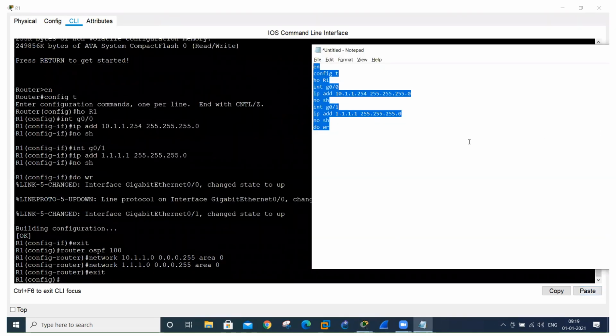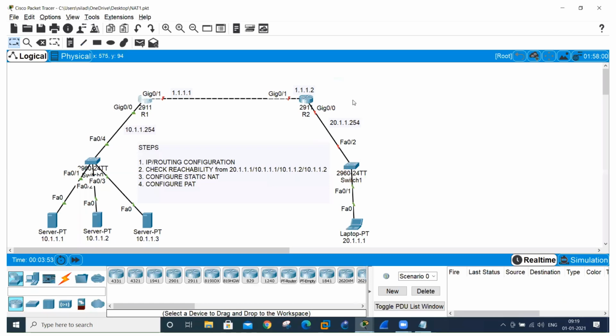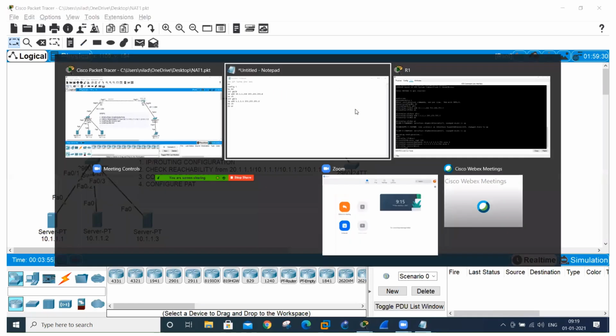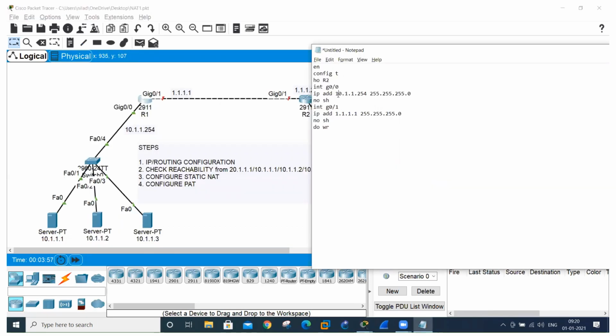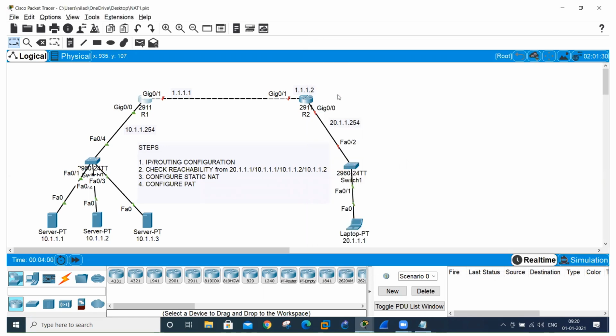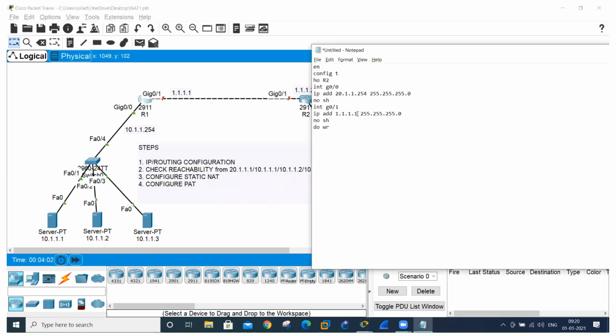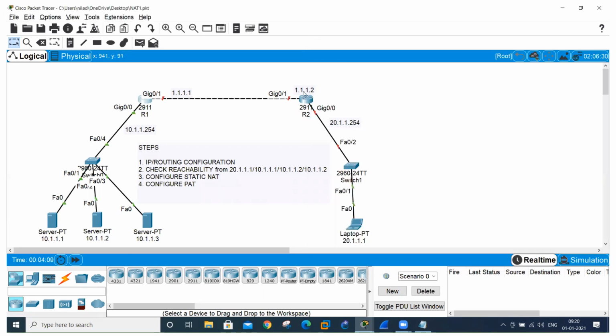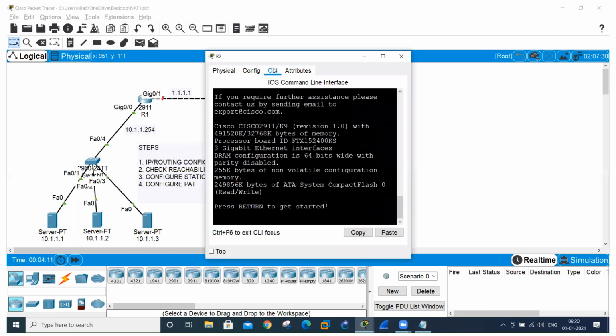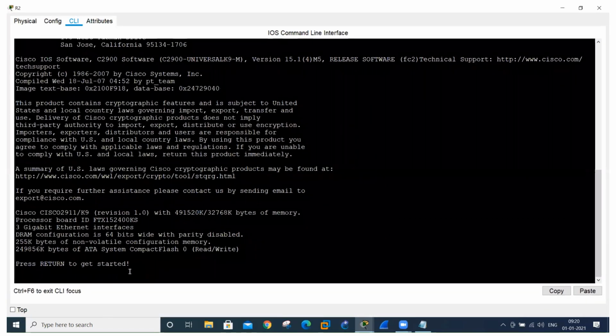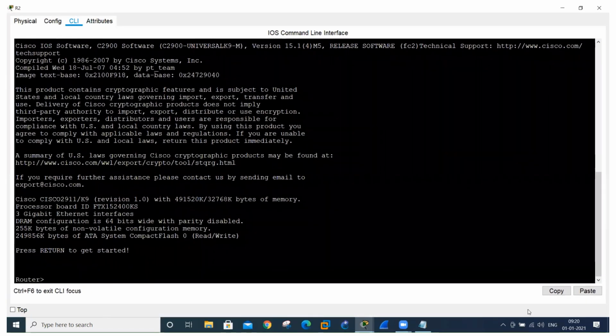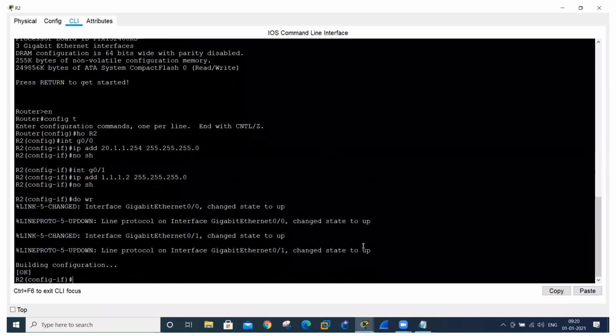For router R2, let me just change the configuration. Host R2 gig 0/0 is 20.1.1.254, right? So we'll just change this 10 to 20, and the other is 1.1.1.2, so we'll make it 1.1.1.2, and we are done. Take the configuration, go to router R2, CLI, and there, let's just enter it, paste, done.